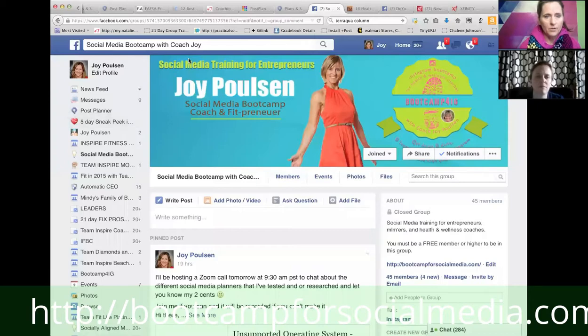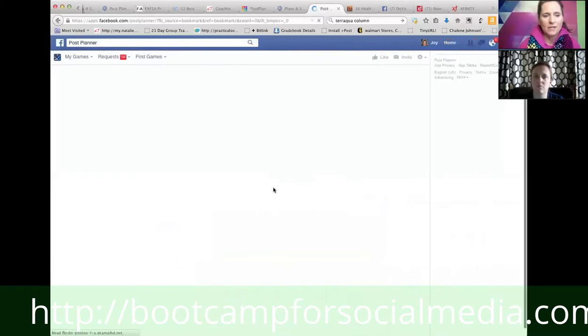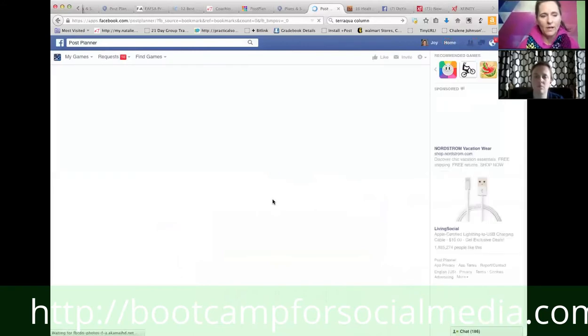Okay, so do you guys see Postplanner on the left-hand side here? Yes. Okay, that is how you access your Postplanner. So you don't have to actually launch a separate application. You can just grab it right here. So on Sundays when I have my little reminder to schedule my posts for the week, I go right here.